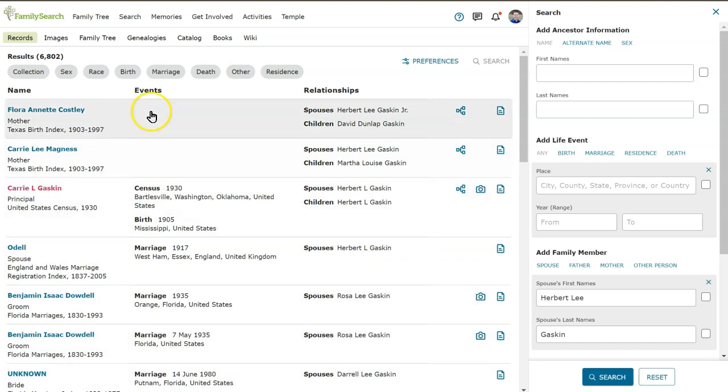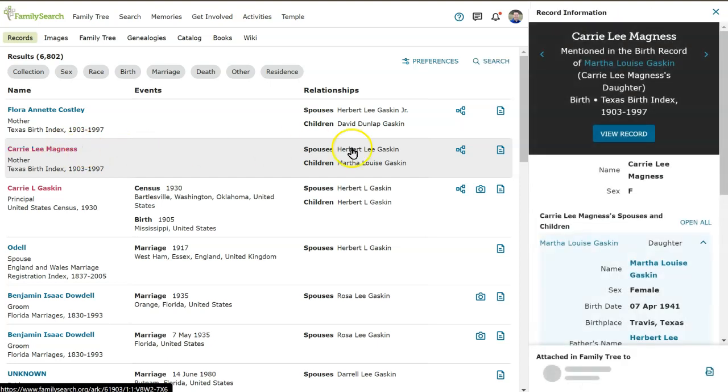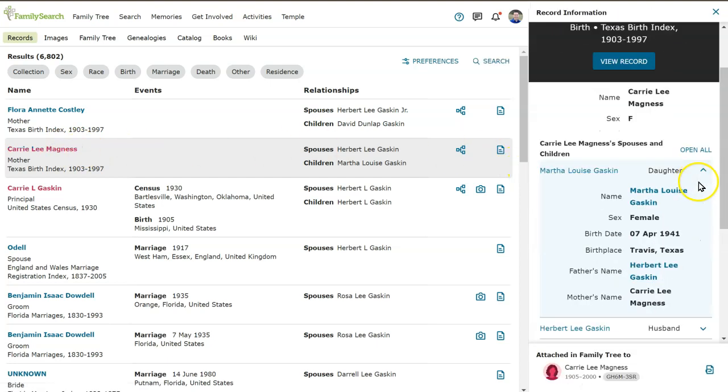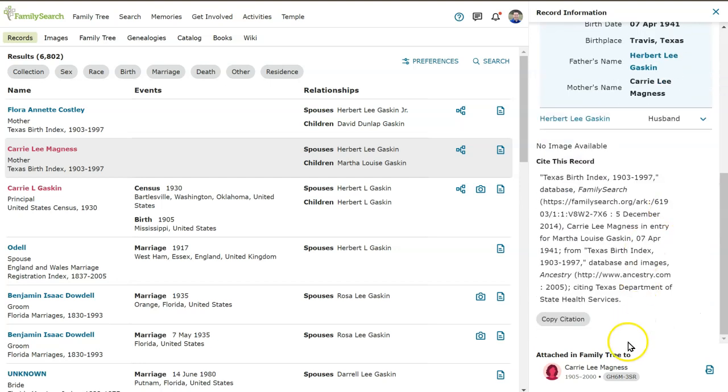And you can see it comes up with Flora Annette Cosley. That's actually my grandmother, spouse of Herbert Lee Gaskin Jr. But then the very next one is Carrie Lee Magnus, the one we're looking for, who has a spouse named Herbert Lee Gaskin. So I could click on her. Make sure this information looks just about right. Now I can see that she's already attached in my family tree. But if she weren't, I could then go to my family tree.